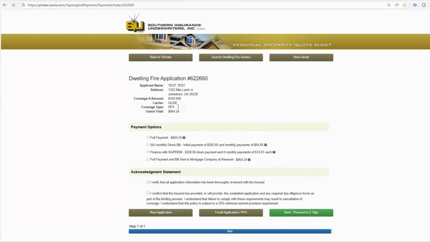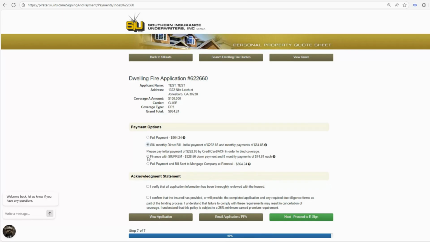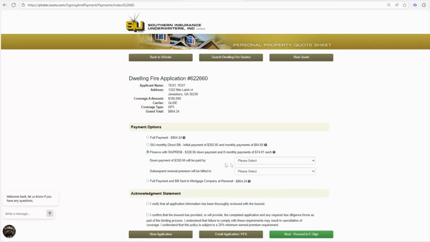Your application number will pop up along with payment options. If you select full payment, you will receive an invoice to pay the full policy. If you select SIU monthly direct bill, you will need to fill out the SIU direct form, which will be sent to you after your application is sent. If you finance with Supreme, you will receive a finance agreement that will need to be completed.